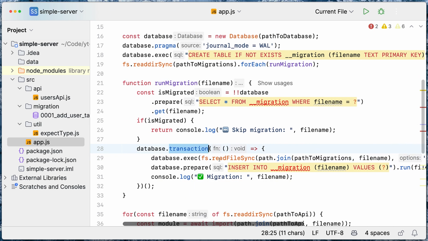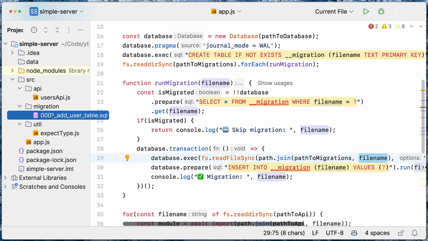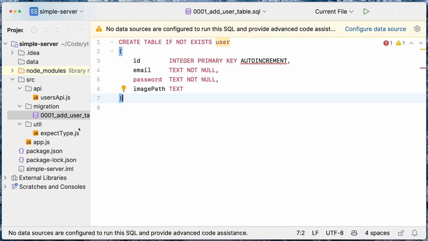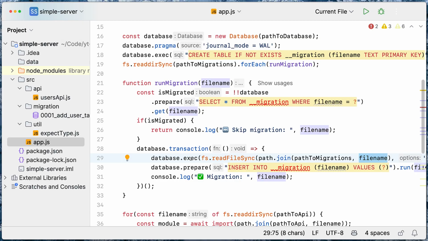And what we are doing here is we read the file, path to migrations to file name. So we read that file here with our SQL. We get the SQL and pass it to the exec function from our database.